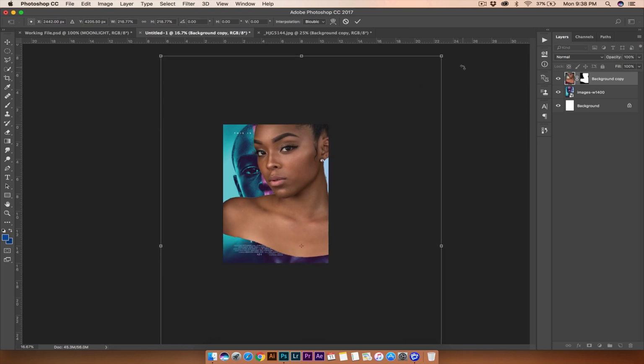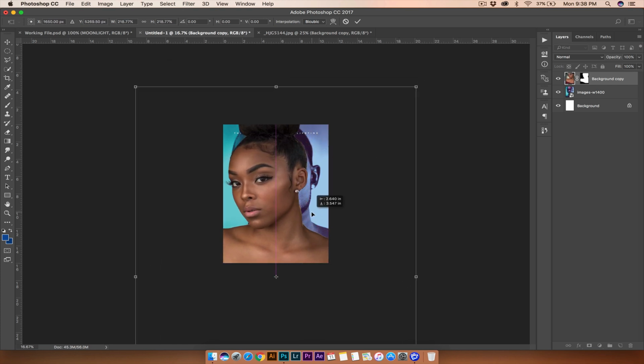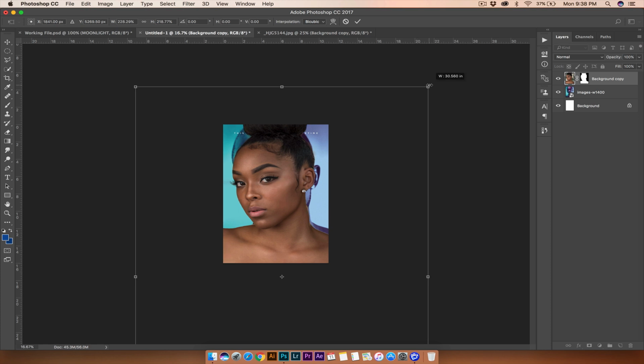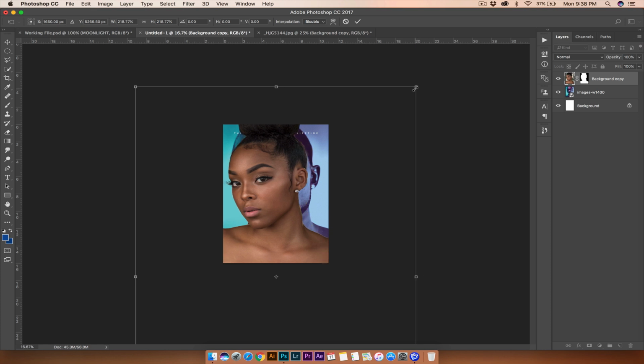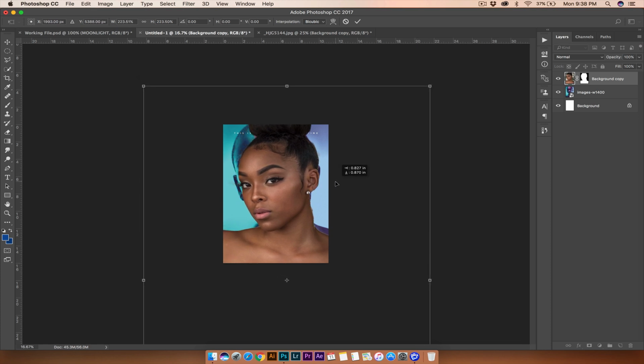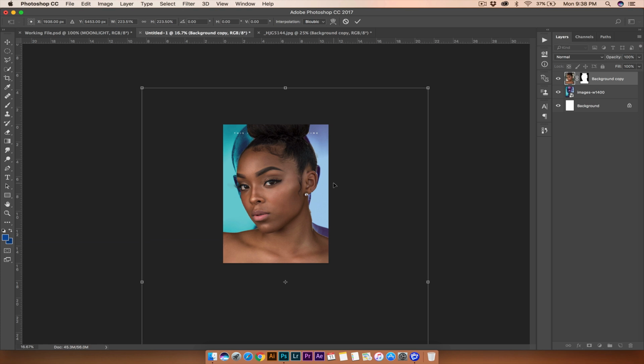Make this a lot bigger. Right, and remember, hold shift as you're doing this so as to not mess up your image. And we'll go ahead and put it right around there. Alright, so that looks pretty good.